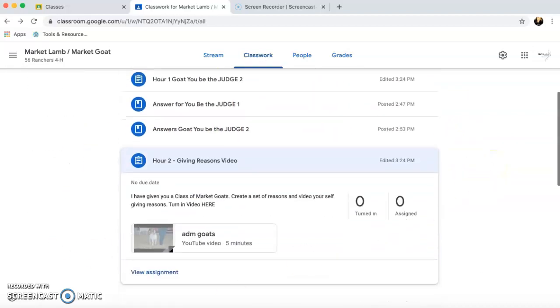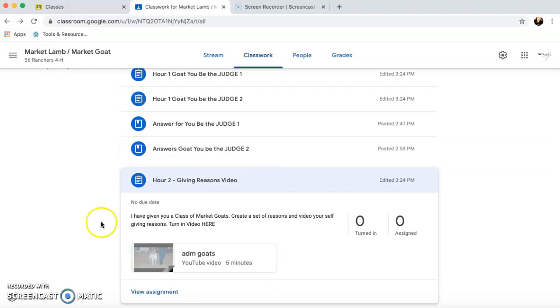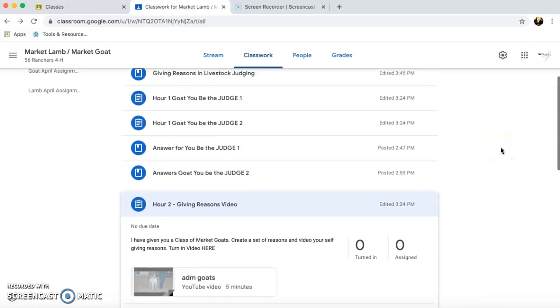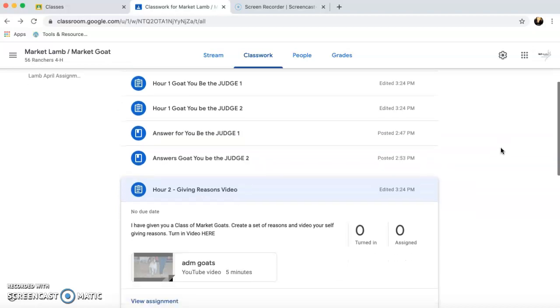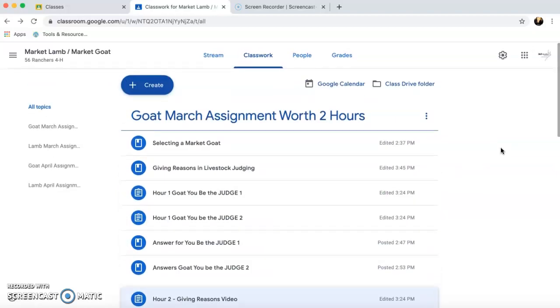But if you want 2 hours, you can do this. But just know, you can't just do this and get 1 hour. If you're going to do 2 hours, you have to do this and this. So, I hope that's clear. If not, you can message me, text me, whatever the case may be.